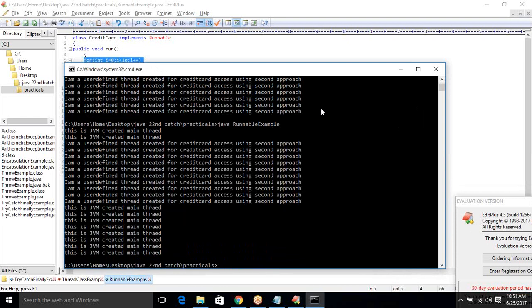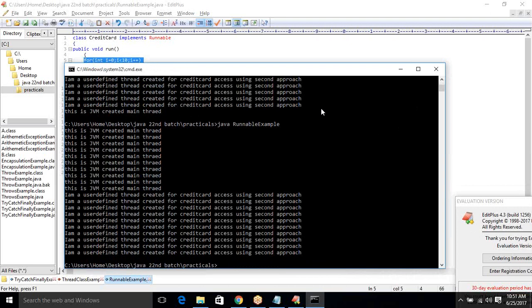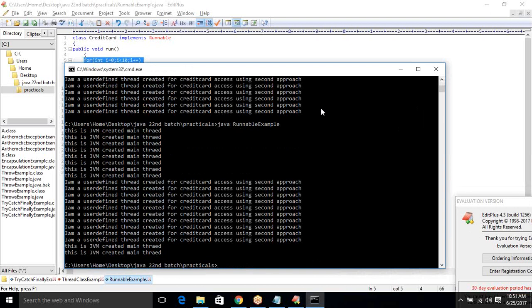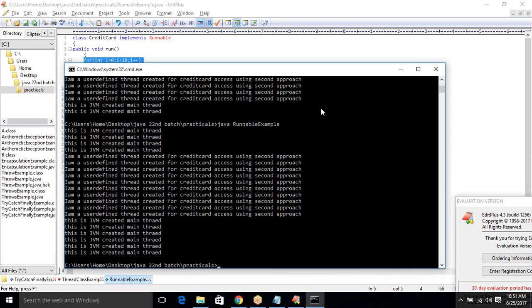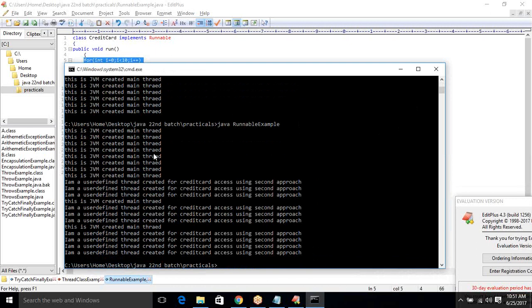See, mixed output you are getting. Output is changing each and every time. The total depends on system resources allocation. Both threads are executing parallelly. Observe, the JVM created thread several times, and then the credit card related thread, and then the JVM thread, credit card related thread, JVM thread, credit card related thread. That means both threads are executing parallelly. That's why you're getting mixed output.